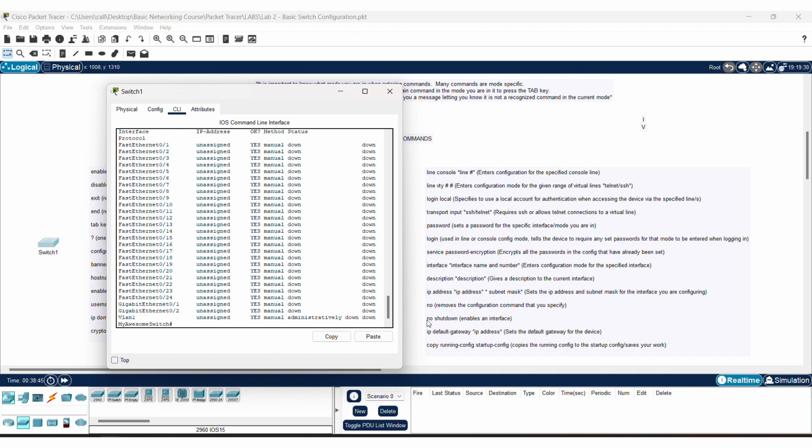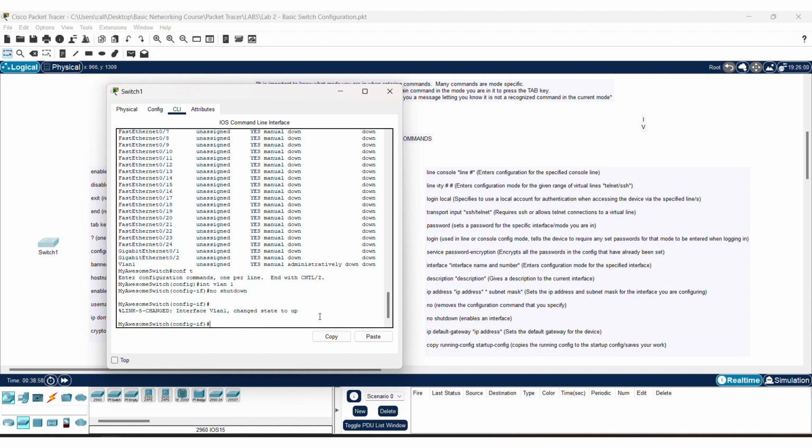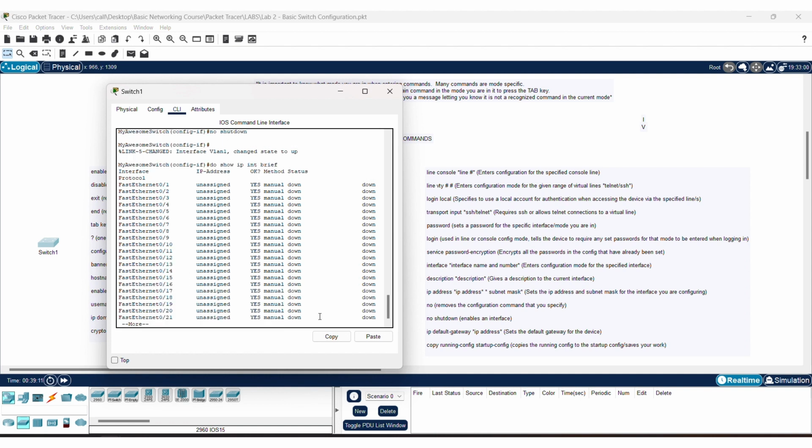Next is the no shutdown command. That'll essentially enable an interface. So if we go back in to that VLAN1 and say no shutdown, you see now this has changed the state to up. And we can actually use a trick here and say do to run a command out of its appropriate mode. It only works for a few commands. We could say do show IP interface brief. We can look at that and see now VLAN1 has changed its status to up.